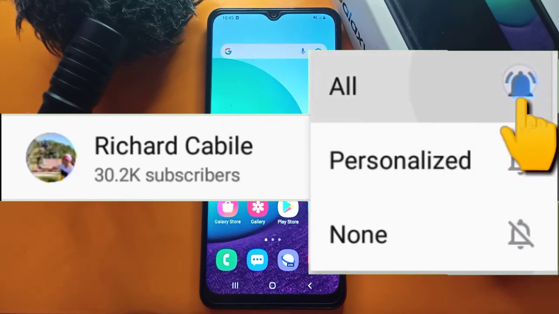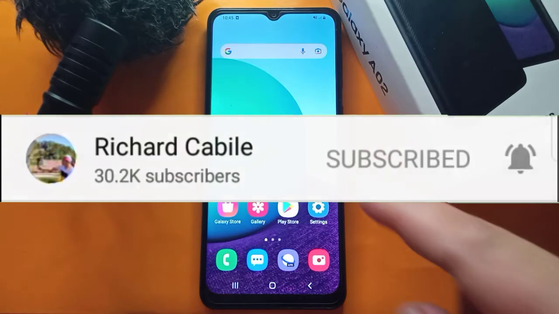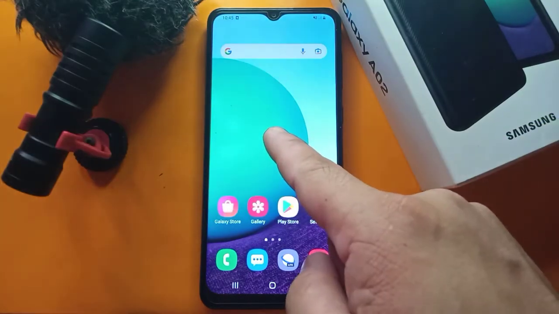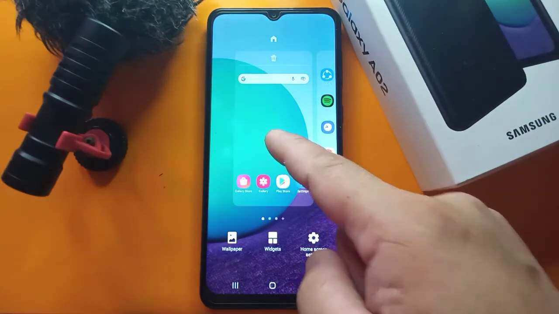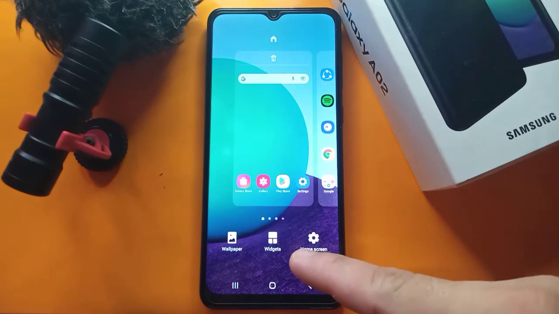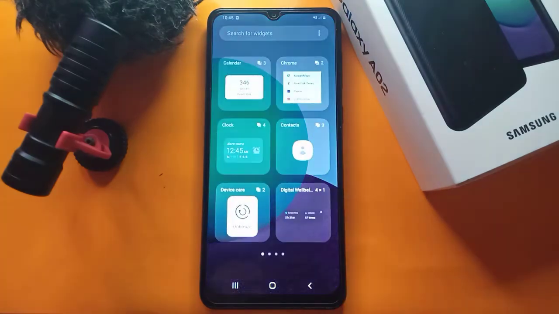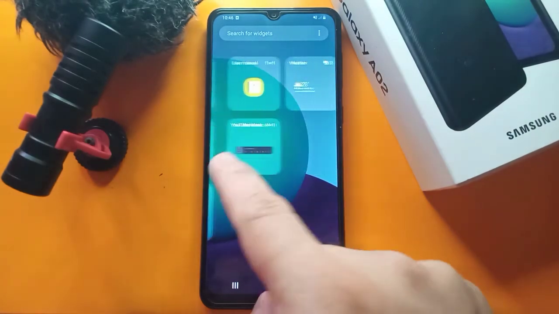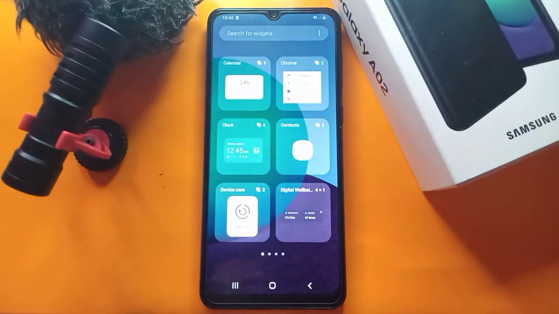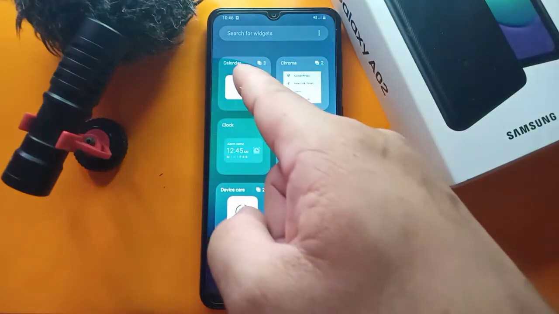Okay guys, let's start. What you'll have to do is press and hold on the screen in your Samsung Galaxy A02 to see widget below. Click widget. Here in widget, you can find the widget you want to add to your home screen by scrolling to the left or to the right. After you find the widget you want to add to your home screen, what you'll have to do is click the widget.